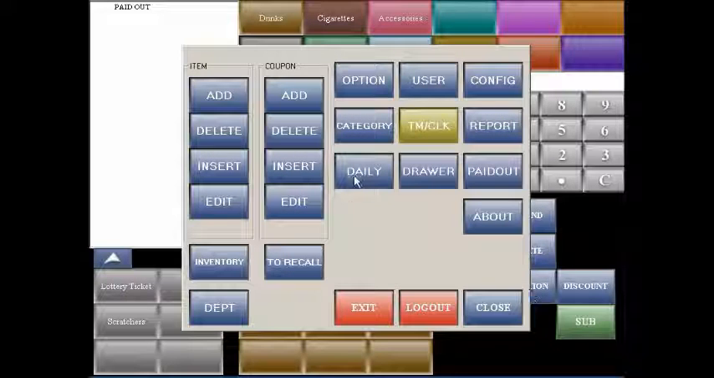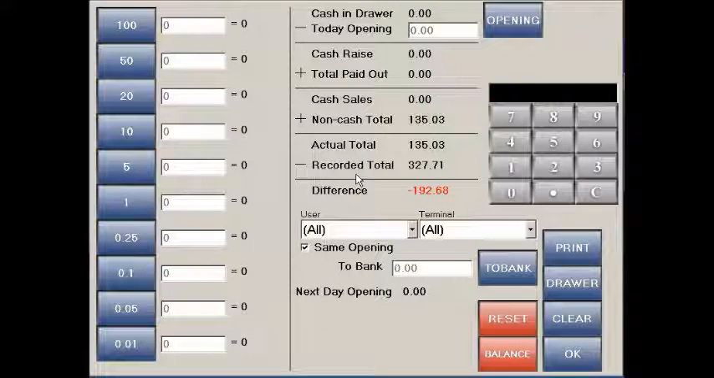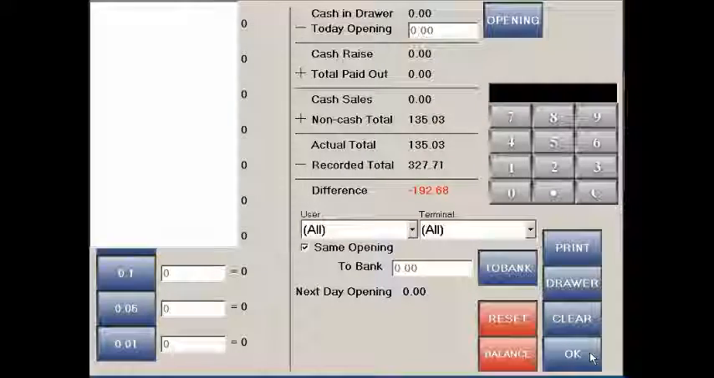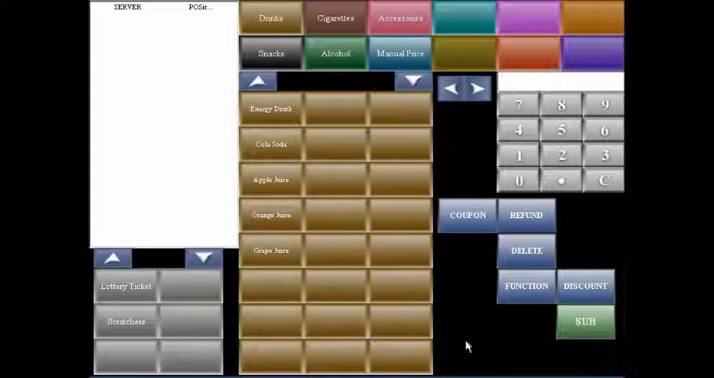And finally, a daily function. Daily is your daily closing cash register function. From here you can use the calculator here to count all your money. Let's say $5, $20 bills, $5 bills, etc. If you make a mistake, hit clear to go back, clear out everything, and OK to go back. Okay, and that's just a brief description of all the available functions on the system.